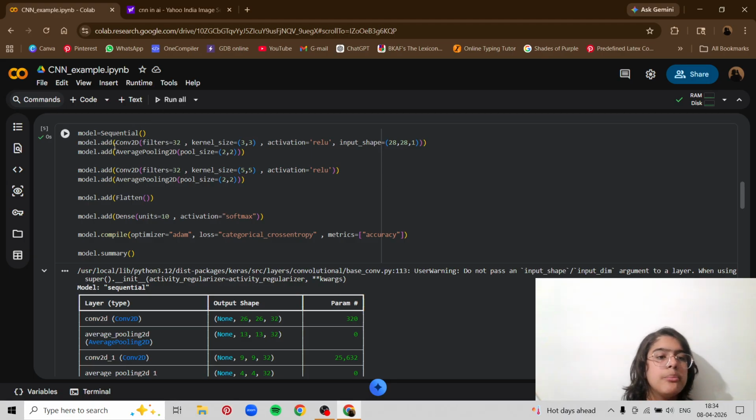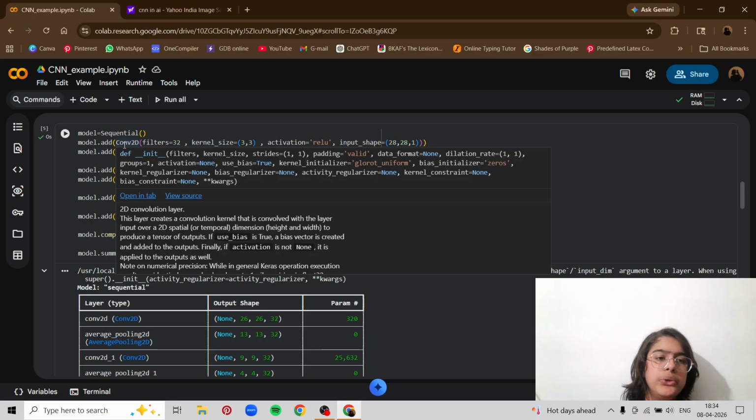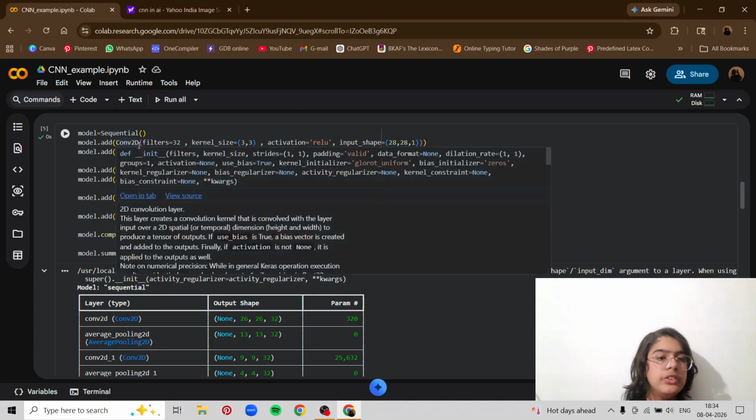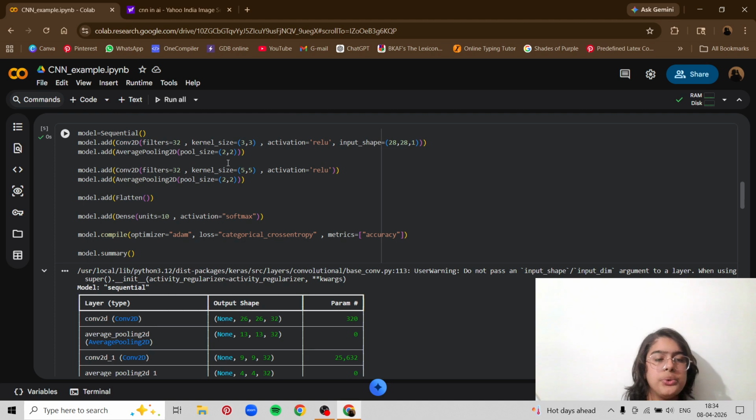And then we have model.add. Whenever you want to add a layer, you will always write model.add. This is a very simple line, and you have to remember this if you are going to write code on your own later. And then we have Conv2D, which is convolution 2D. And then I have applied some filters. Filters are basically how many filters it is going to extract.